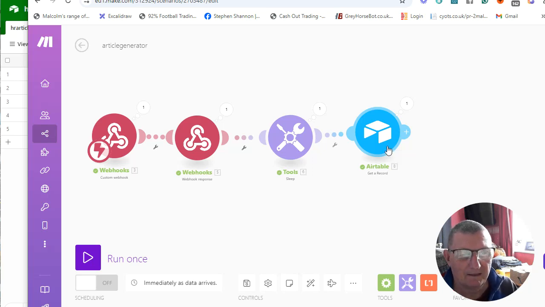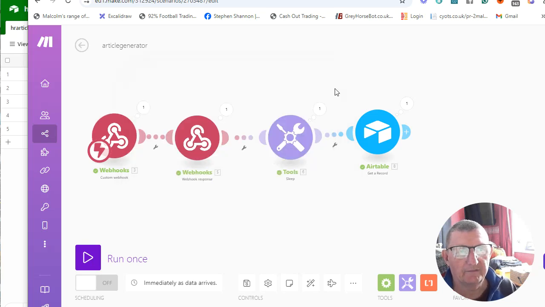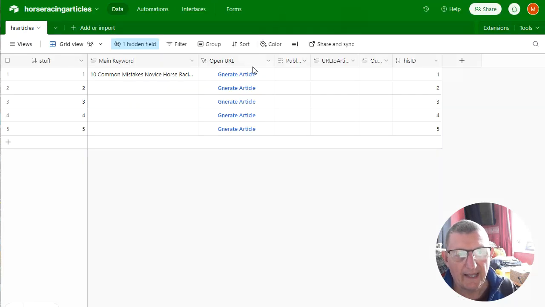So let me show you basically what I've done. I've created a webhook, okay? You can create these yourself. You just create a webhook, and then you can call that webhook and send data to it. So I'll show you how I've done that in Airtable.